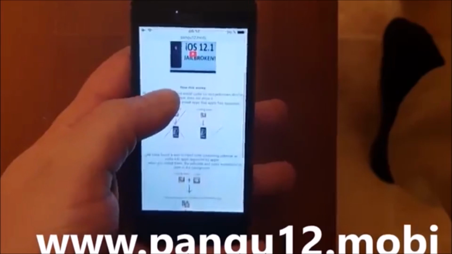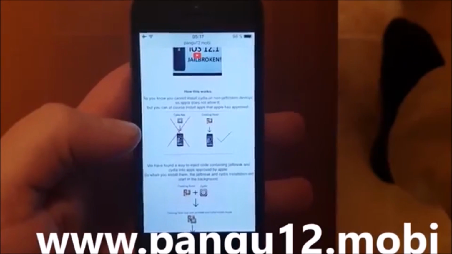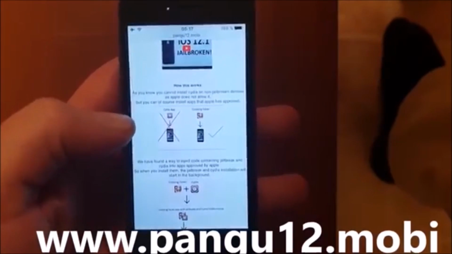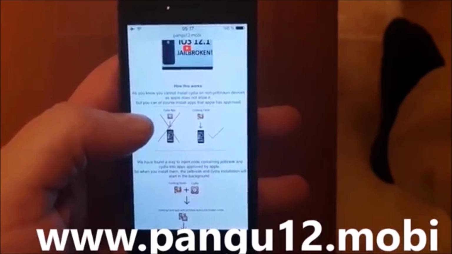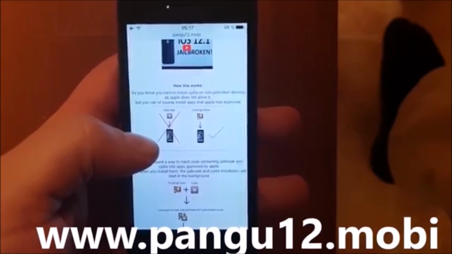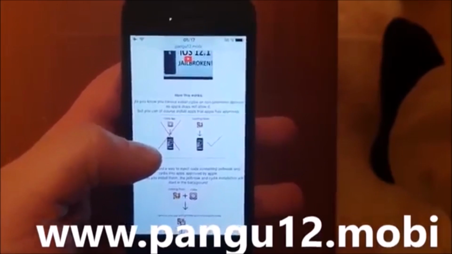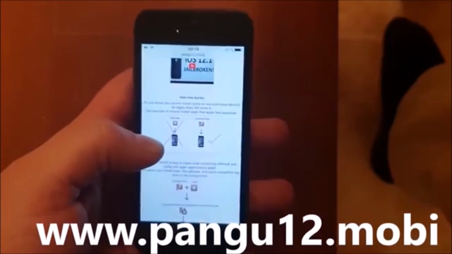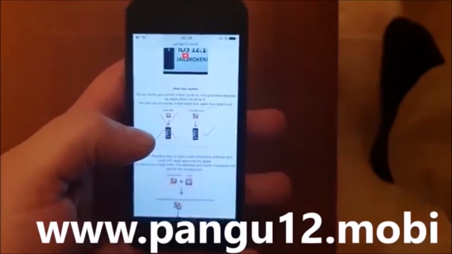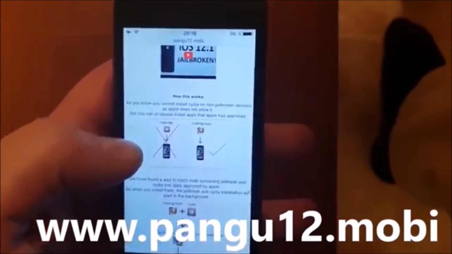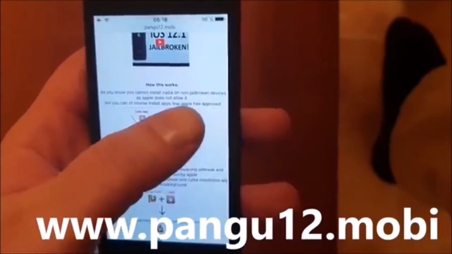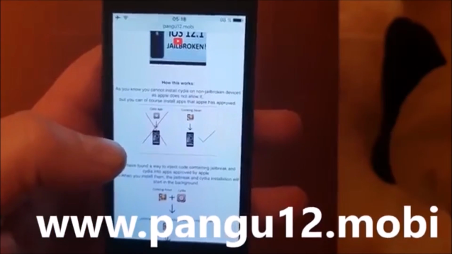And here you will get a brief explanation of how this works. They will tell you that you can't install Cydia on a device that has not been jailbroken, because Cydia has not been approved by Apple. You cannot install apps that Apple hasn't approved. But you can, of course, install Apple-approved apps.